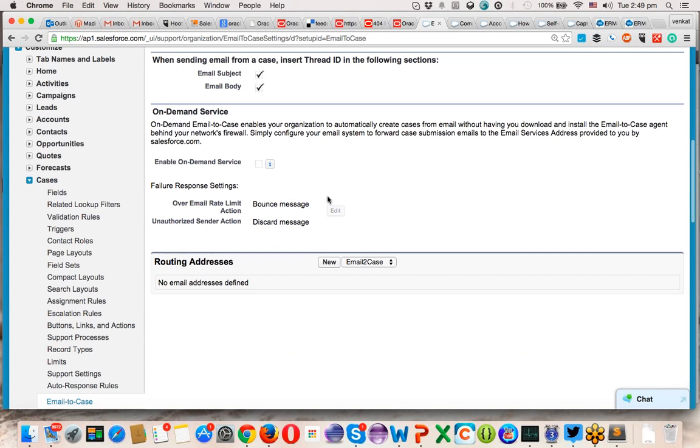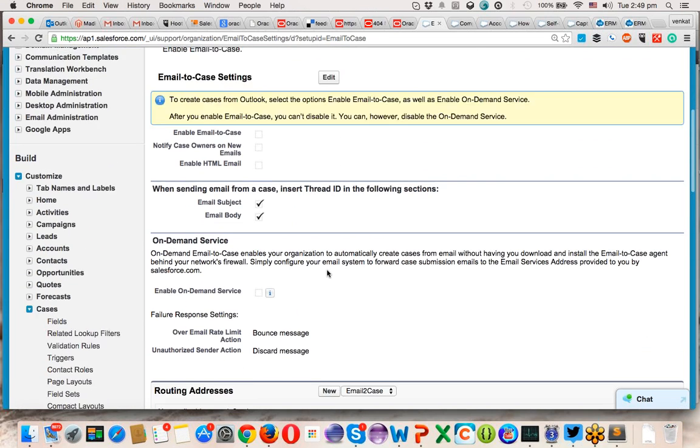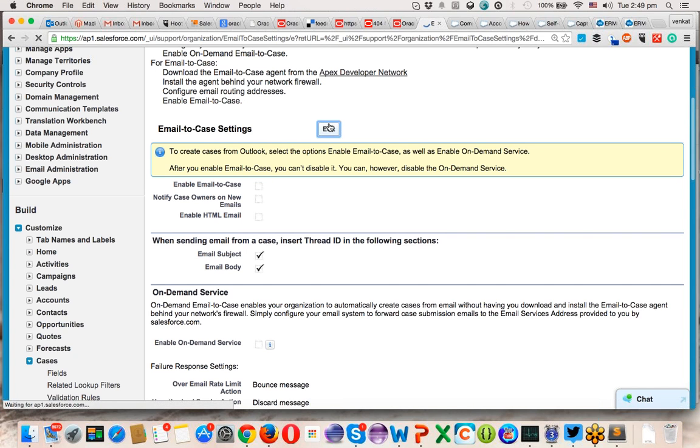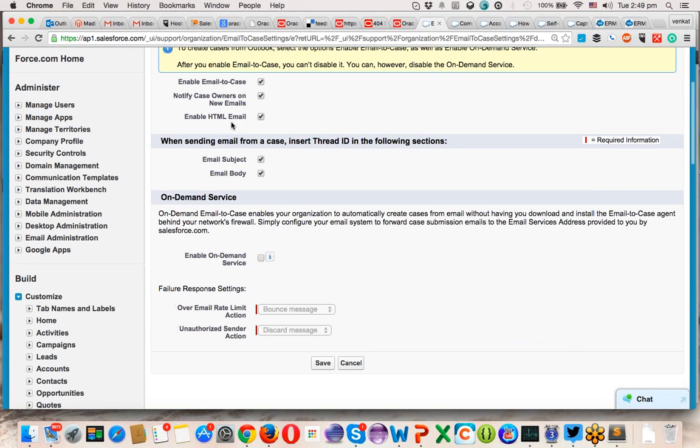So I'm clicking on edit here, enable email to case. Okay, notify case owners on new emails, because if I'm assigning this case to some support rep, I have to notify him saying the case is assigned to you. Enable HTML email, got it, because if some people are sending HTML emails, some images also have to be tracked. Means in the description field of the case, I have to store the rich text.